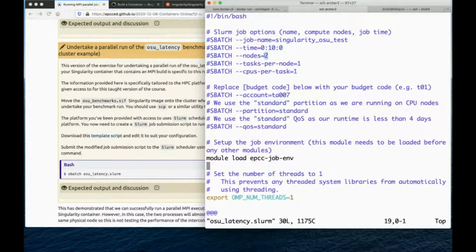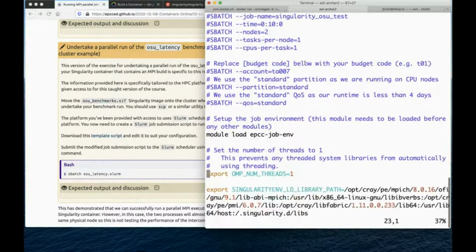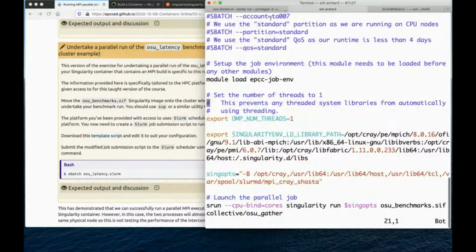It's going to use 2 nodes. Of course, normally we'd be running much, much bigger jobs than this, but here, just for a simple example, it's going to run 2 nodes, and it's going to run 1 task on each node. We set up our account code. These are the kind of standard parameters for the quality of service and so on. We're setting up a module that needs to be loaded, set up the environment, and there are a few other parameters.